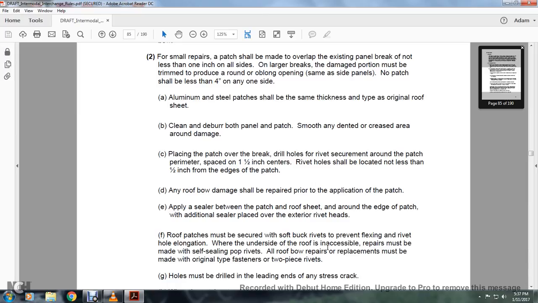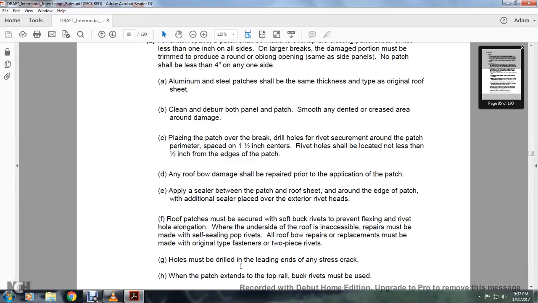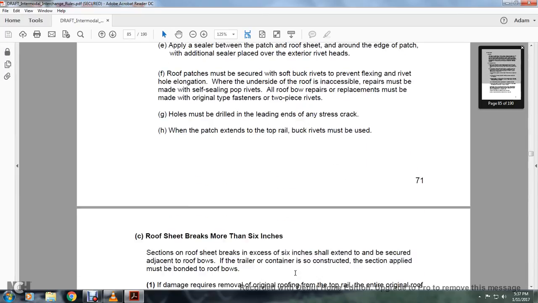For roof bow repairs, the replacement must be made with the original type of fasteners, with two-piece rivets. A hole must be drilled at the ends of any stress cracks. H. When the patch extends to the top of the rail, buck rivets must be used.